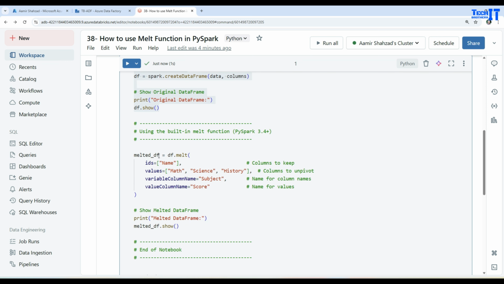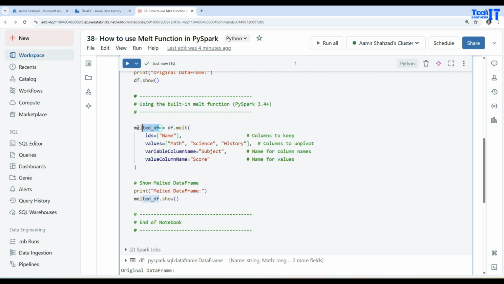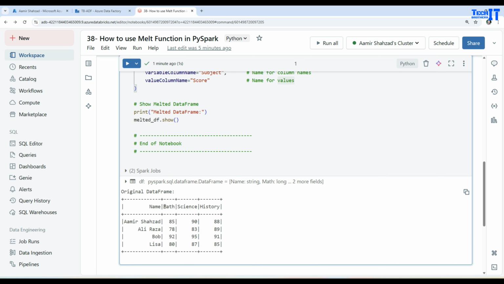Now how do we do that? This is very easy. You will create a new data frame here, and this data frame is equal to df, the old data frame that has our data. Then we use the function called melt, and then here we will provide ids. That's the column or columns that we want to keep. So ids is equal to name. In this case I want to keep my name column as is. Then in the values you will be providing those columns such as math, science and history.